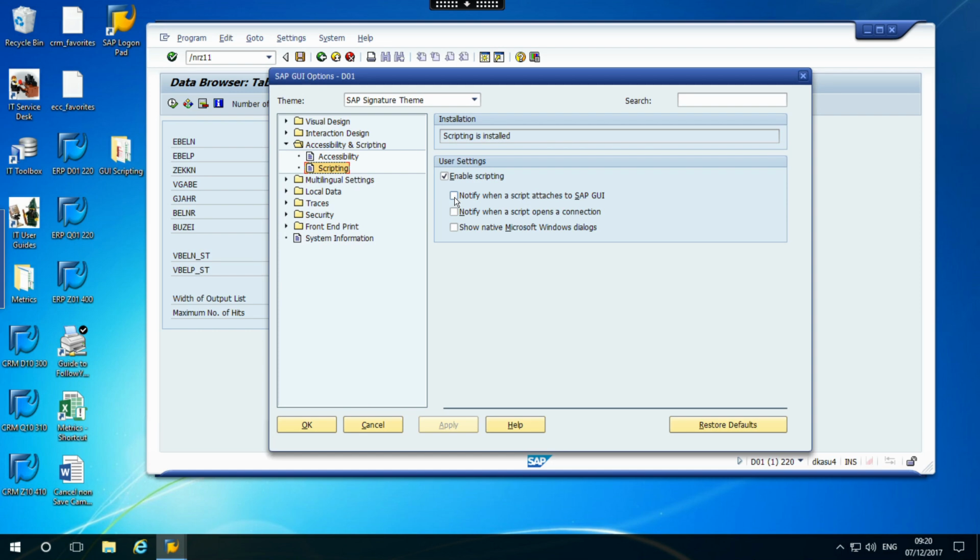So when I start a script in Excel, it starts in the SAP GUI immediately, and you don't need to go through and click an OK button on a dialog. So that's the GUI options. That's all that needs to be done.